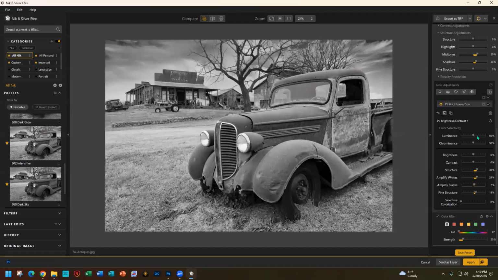Okay, so I can show you the before and the after. So that was before, and that's the change I made. You can see it's only affecting the truck because we've utilized that mask that we created. So again, instead of hitting apply, I want to click on here, and I'm going to bring it back as a smart object.